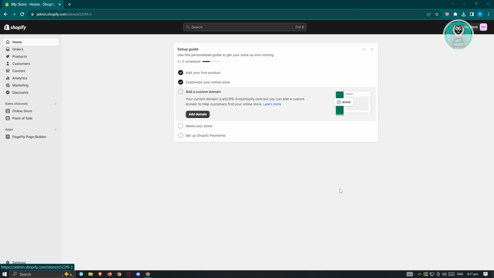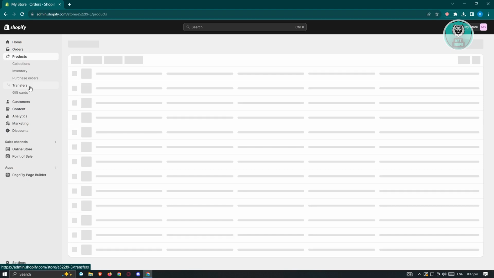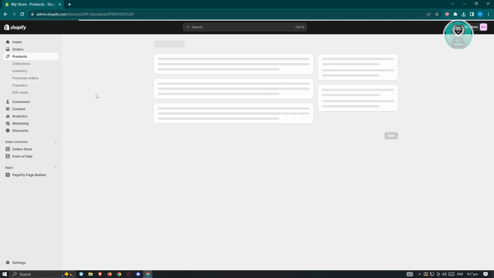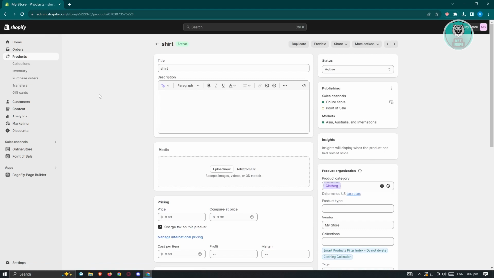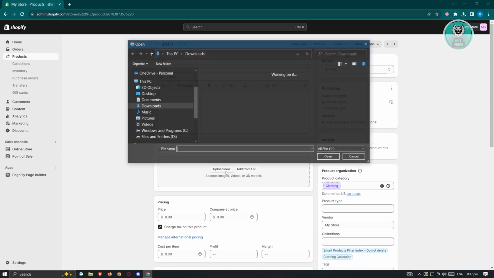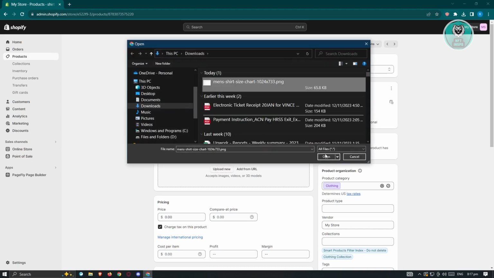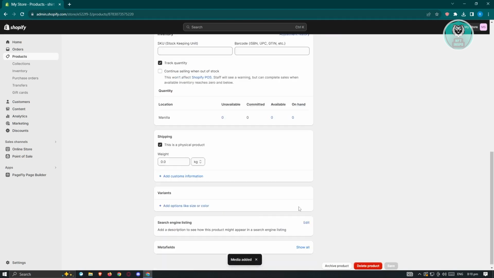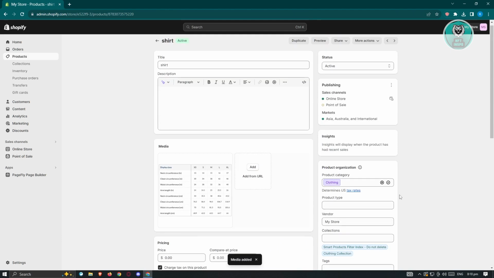What you need to do here is go to products, and in here we want to choose our product. For example, we have this product that is called shirt. By the way, this is the simplest form that we could do here. So upload a new photo, add your chart here, just click on select. And from here, what we need to do is basically save the product.